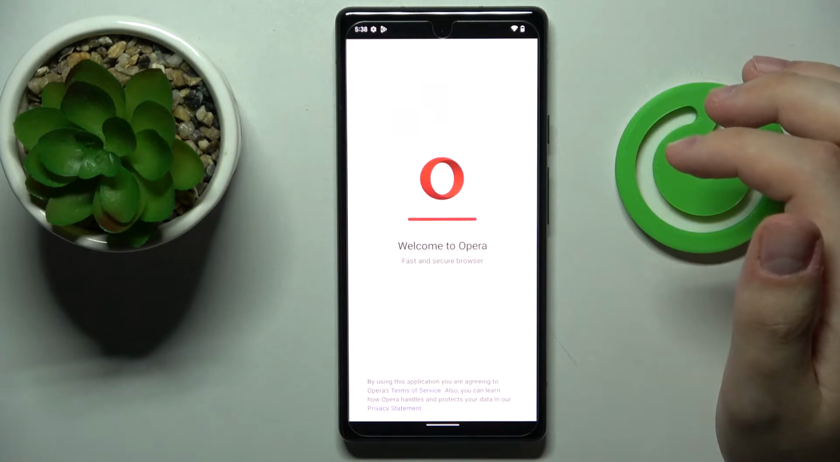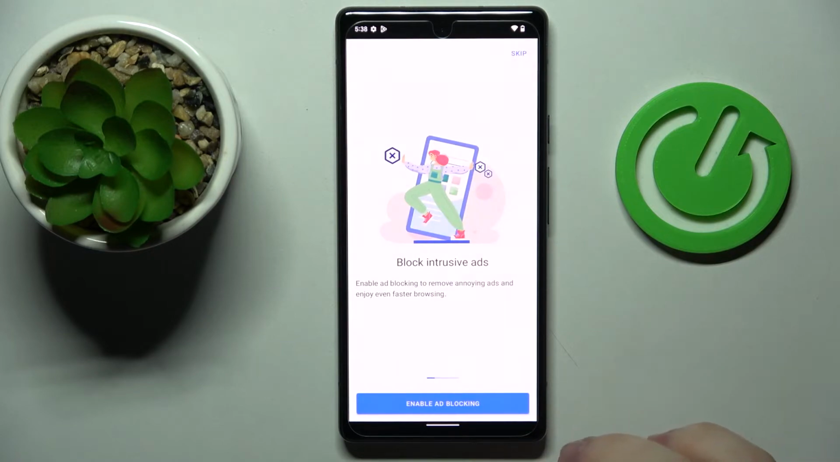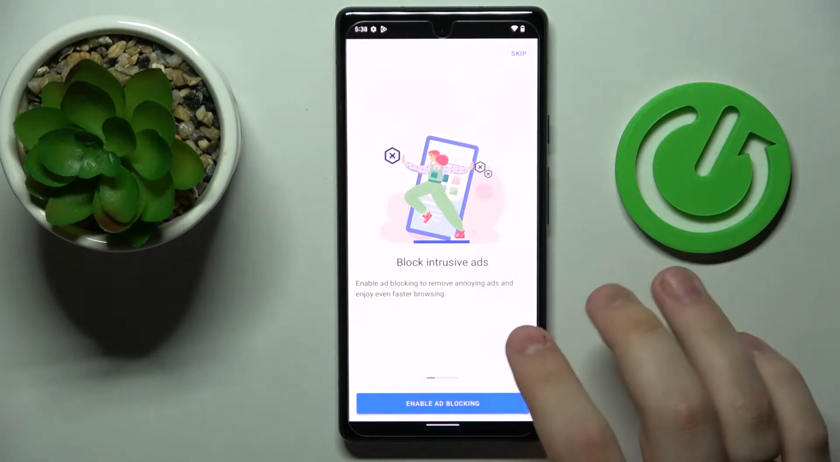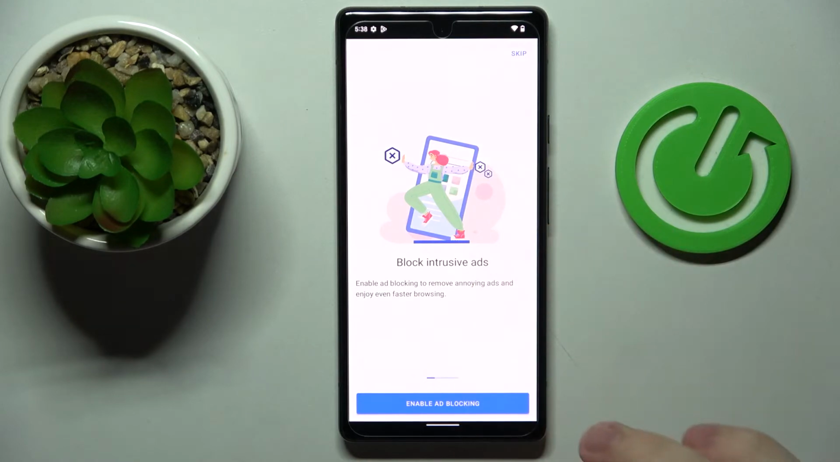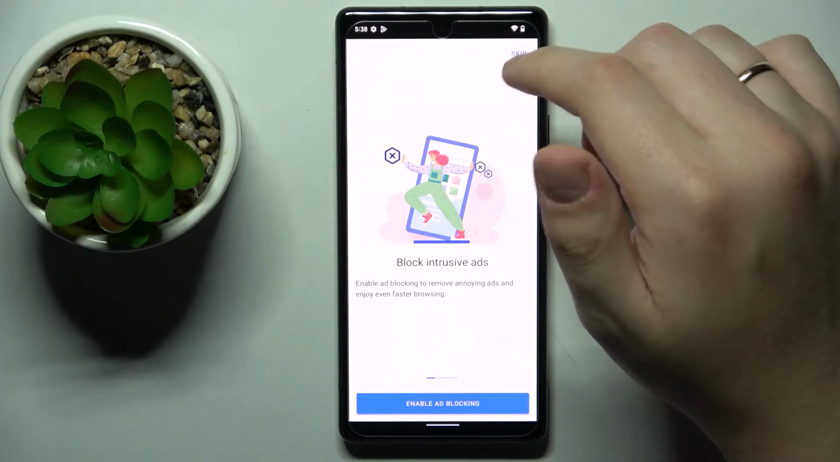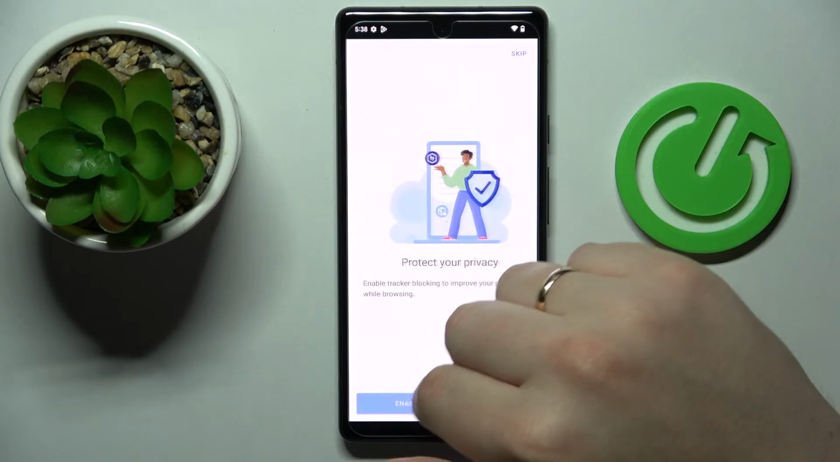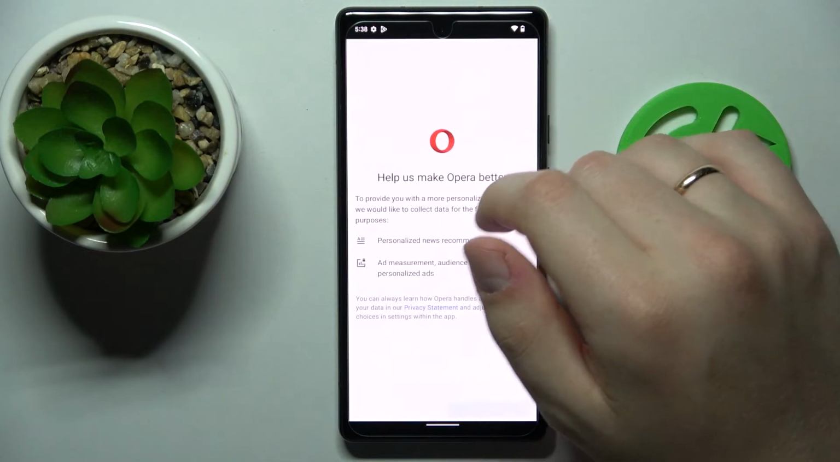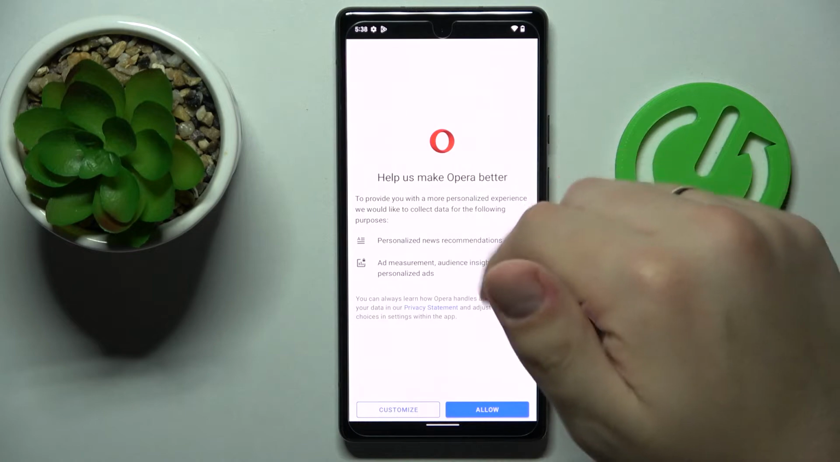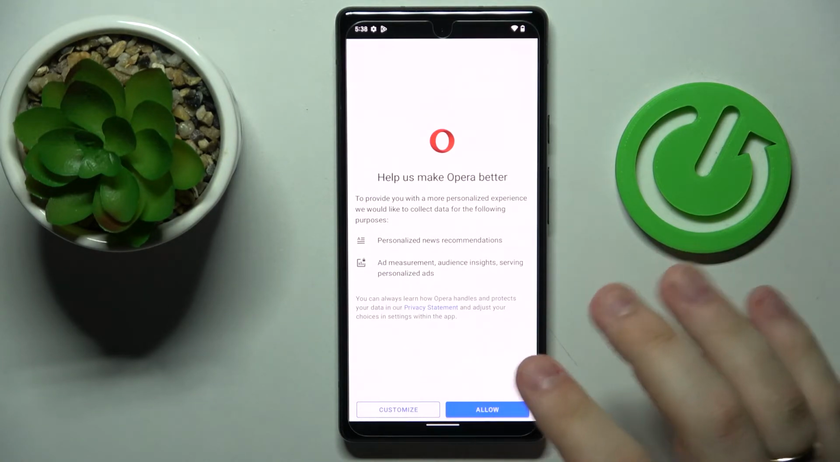While opening the application for the first time, it is required that you undergo the simple setup procedure. So firstly, choose whether some of the options this browser has to offer will be enabled from the start, or you can always skip and leave the configuration process of those options for later. I'll personally enable ad blocking, enable tracker blocking, and skip the step of setting Opera as my default browser. Lastly, this page allows you to customize the permissions and accesses that you would like to grant to Opera, or simply you can also choose the allow option and grant everything that Opera needs.